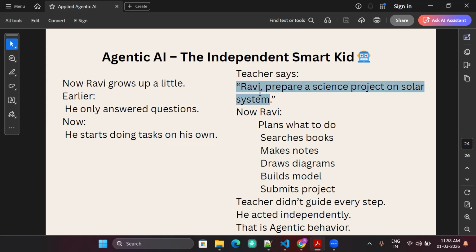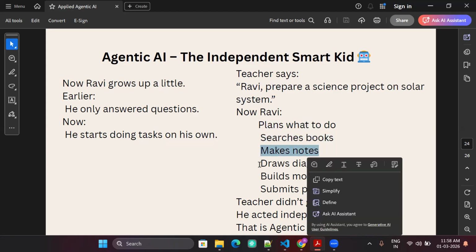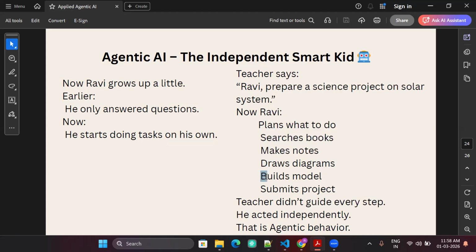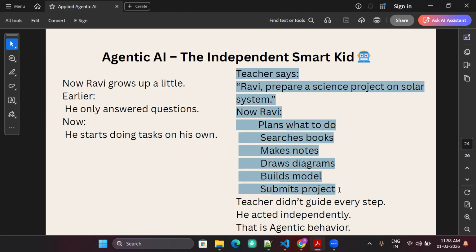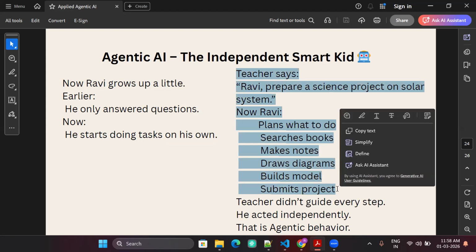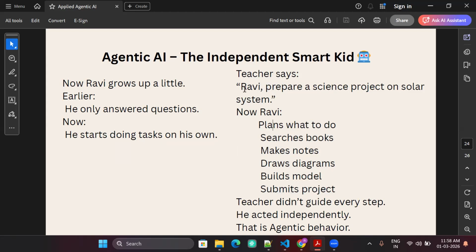Ravi is asked to prepare a science project. Now Ravi knows what to do. He will plan the project. He will search different books and make notes. He will draw diagrams and build small models out of some small artifacts, and then he will submit the project. So what is this? This is an agentic capability that Ravi is showing. All the things he needs to do to achieve a task, he is able to do that. And he knows how to do that.